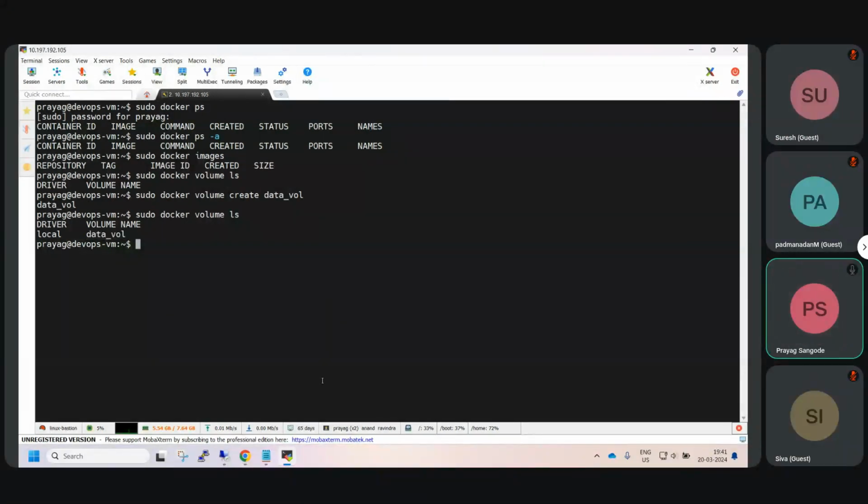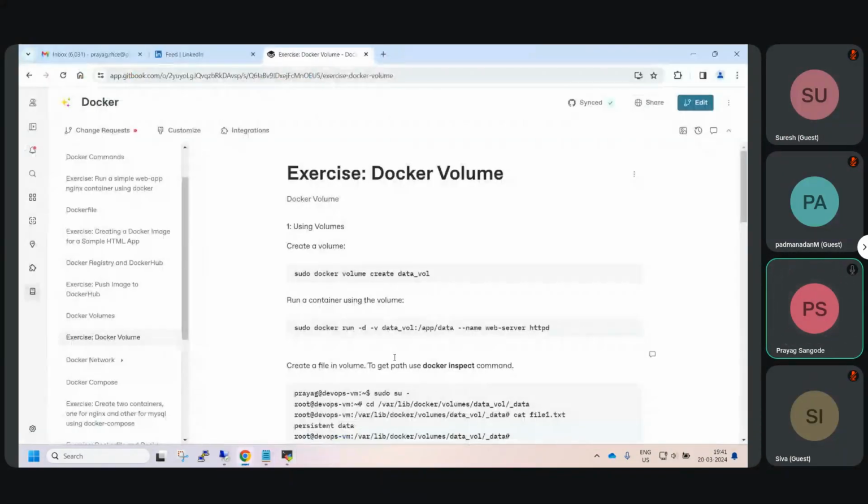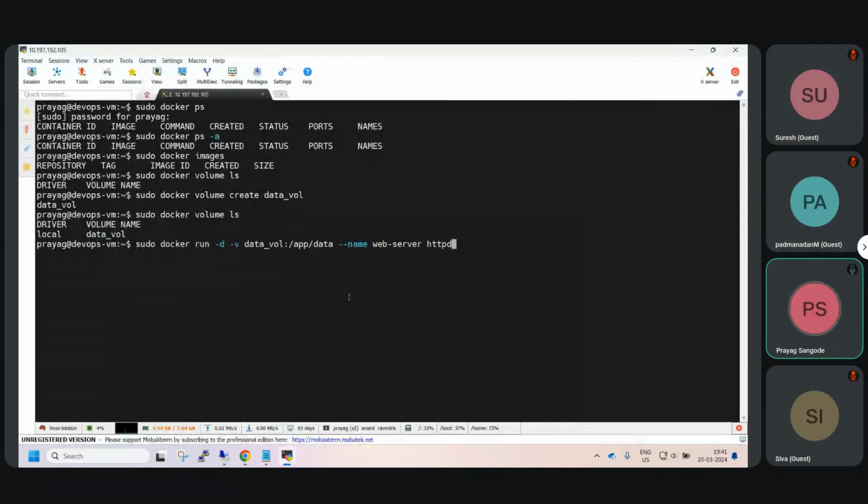Okay, now what we'll do is we'll create one more container. So as always, we'll create an httpd container this time, not an nginx. The command which will run is docker run -d. D means run in a detached mode, -v. Till now we were using -p to map the host port to the container port. Now we'll map the host volume, that is data_wall, which we created just now, to a container directory.